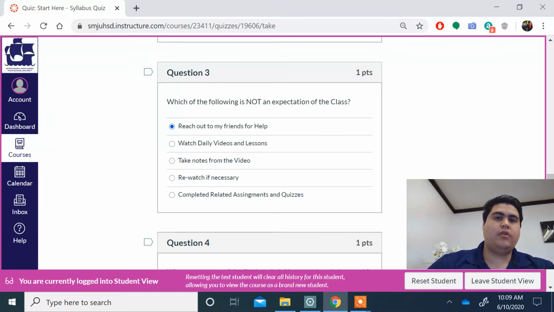So reach out to my friends for help. It's not really an expectation. But of course, you can always do that if you have a friend that passed Geometry B or Geometry A and you need their help. Of course, go ahead and reach out to them. That's not a problem. It's just that it's not an expectation.